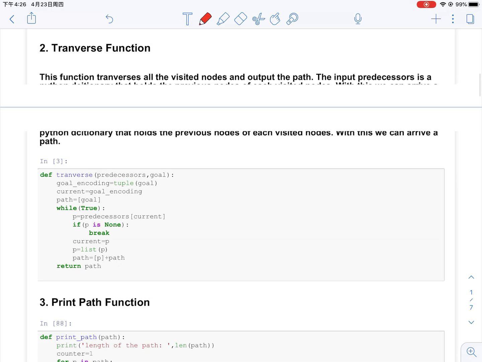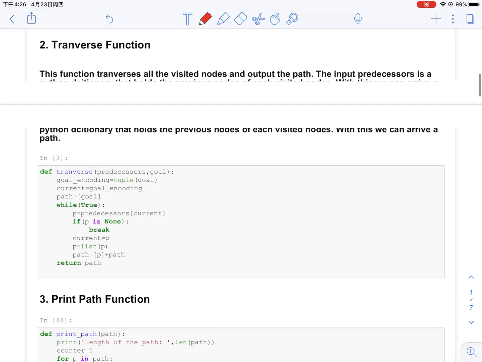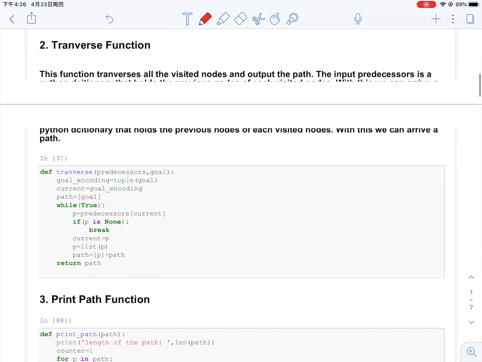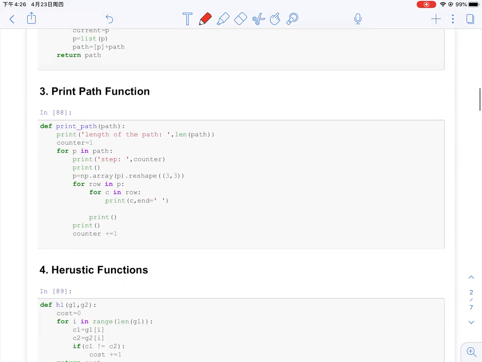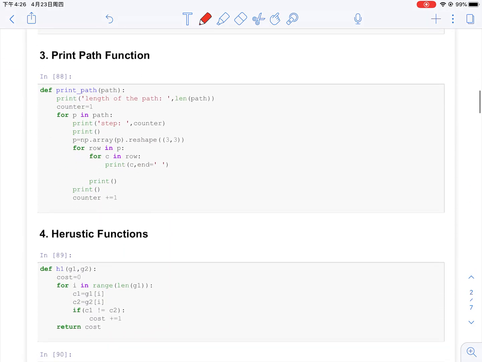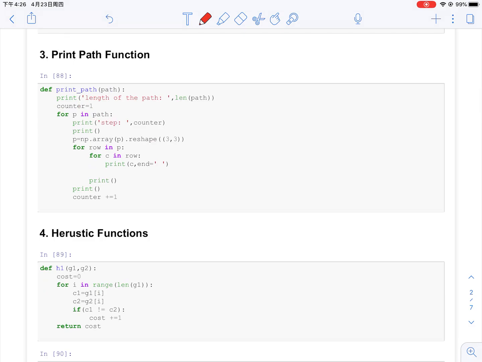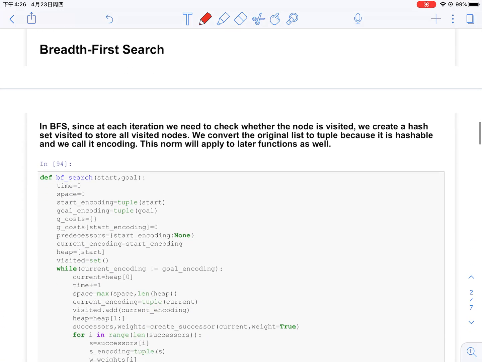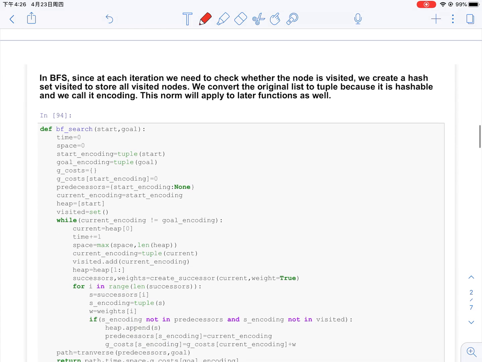The traverse function allows the user to actually compute the path after finishing the searching. The print path function is an interface that allows the user to input the solution path and output each move at each step, and of course two heuristic functions. We'll start with the breadth first search.